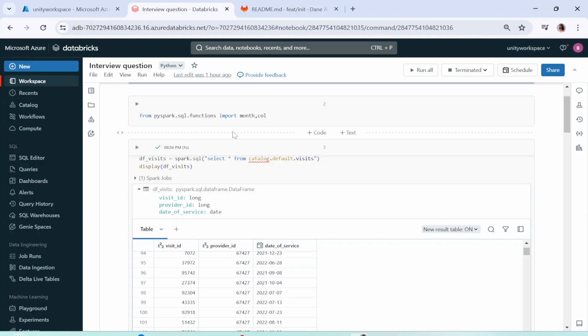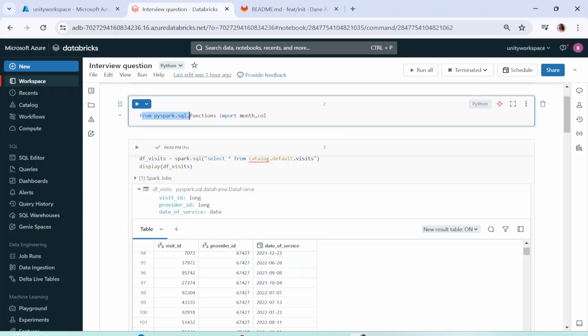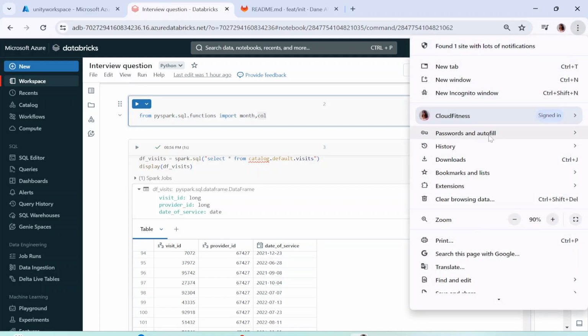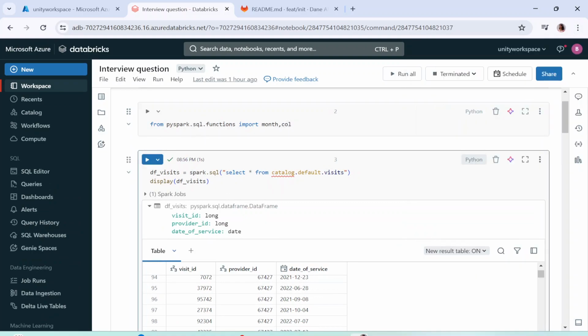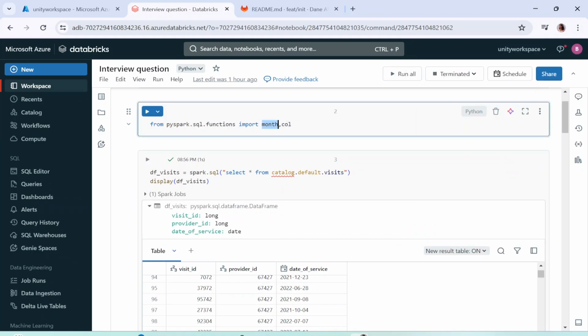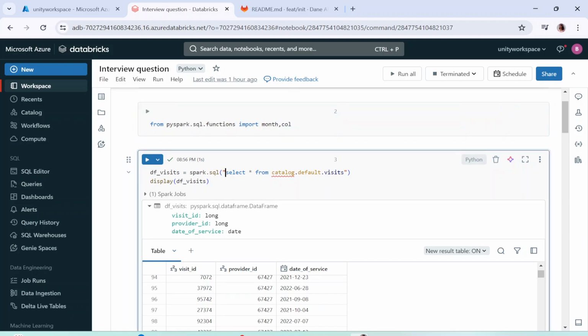So for that, the very first thing is we would need this import statement. Let me zoom in as well. You would need this import statement, and that is why from pyspark.sql.functions I have imported month and col over here. Now you have to upload this file. You can upload it to the storage account, or you can upload it directly to DBFS as well.